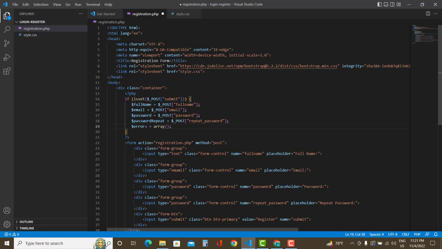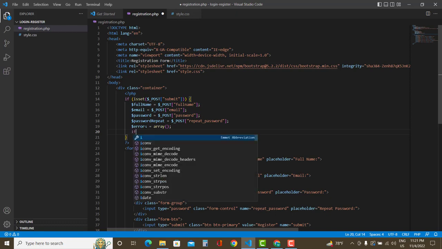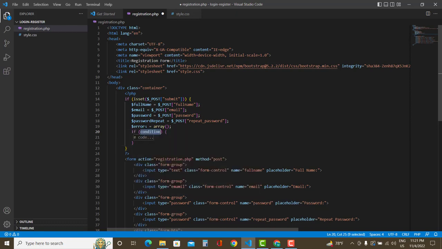Now as a first one, let's check if there is any empty value provided by the users. We can do that using the empty method of PHP. So we are using the empty function inside the if statement, and in the empty function the argument will be the variable where we already stored the data. So to check every variable, we will use the OR operator. That means if any of the variables has an empty value, then the code inside this if statement will work. Otherwise the code inside the else statement will work. So let's do it for every variable.